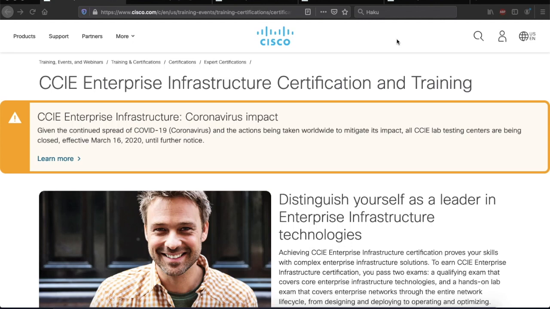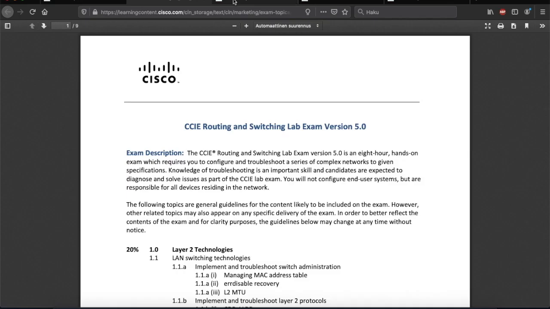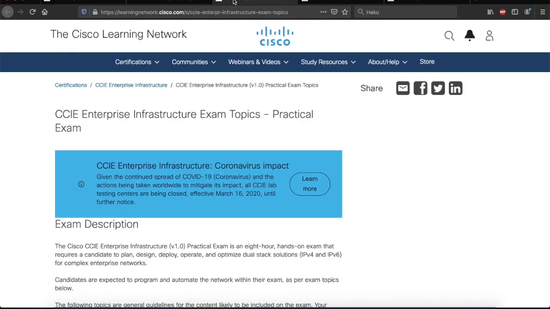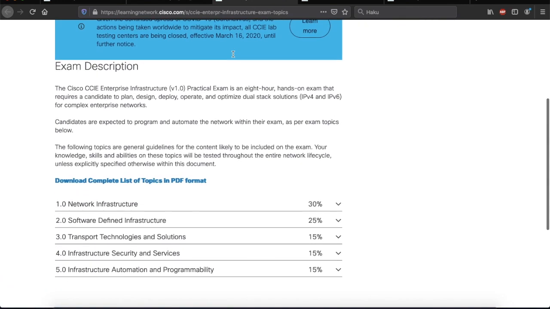Okay, so first, let's pull the exam blueprints for the CCIE Enterprise and the CCIE Routing and Switching exams. And you can find these documents in the Cisco Learning Network and the Cisco Certifications page. I'll leave links in the description so you can find these documents easily. But I have them open here in these new tabs.